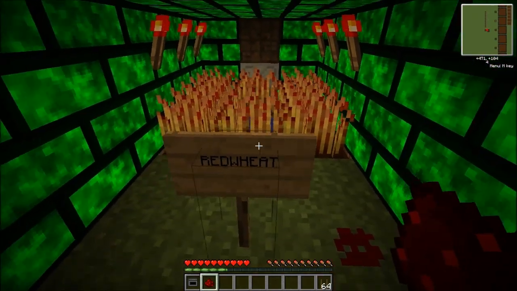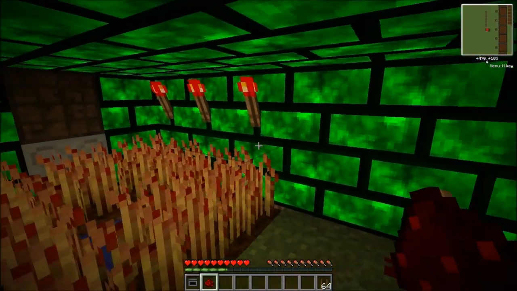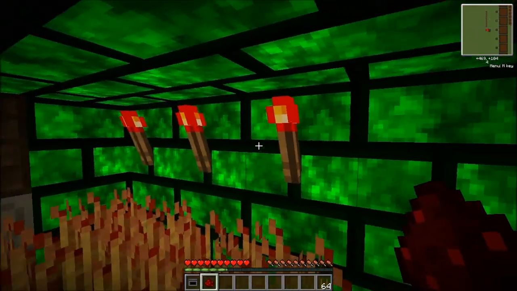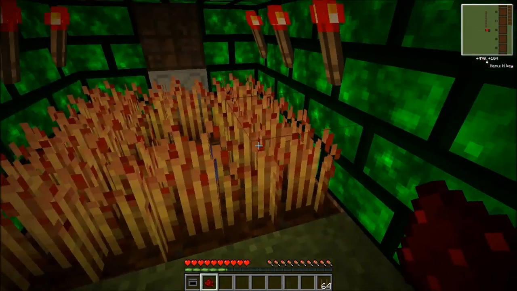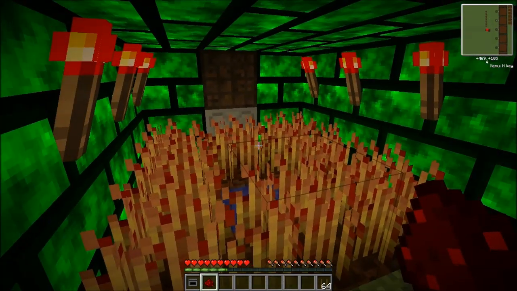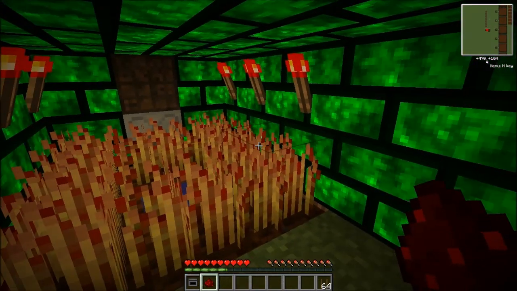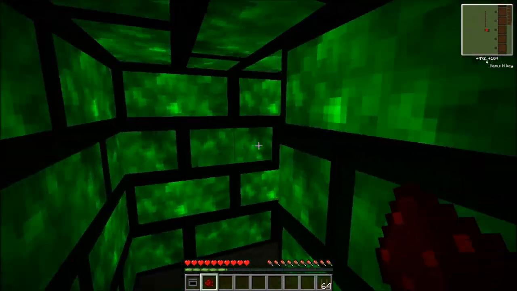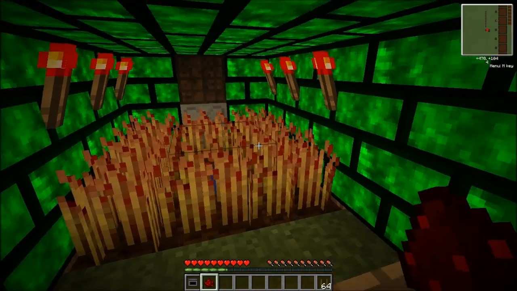Red wheat has some pretty specific criteria for growing. It needs to have a light level between 5 and 10, which is why I have these redstone torches, because they put out 7. So it won't grow any higher than 10. It won't grow any lower than 5. It needs a very specific range to grow. And so I have it set aside from the sunlight in its own little enclosed area.